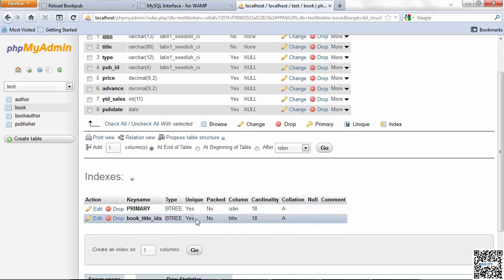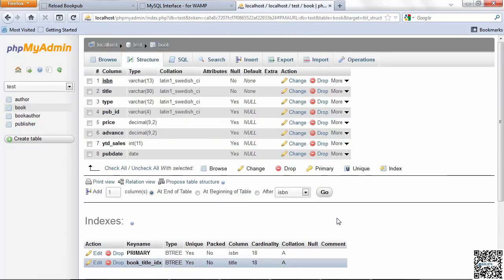And unique is yes. So if I try to insert a row into the table with the same exact name book, it doesn't matter that it's part of the primary key, it's not going to allow it. That unique index will prevent duplicate values from going in.